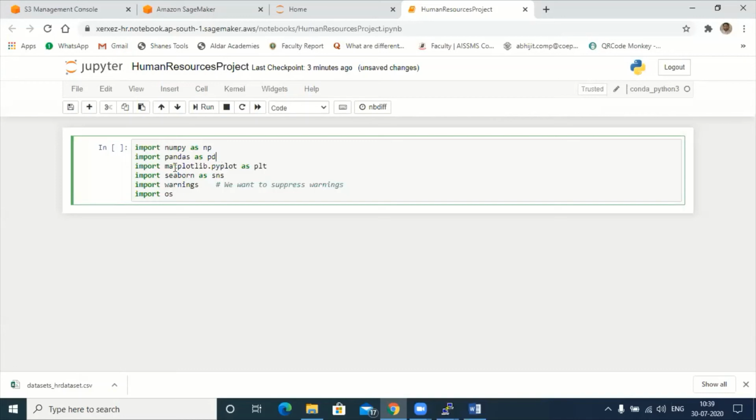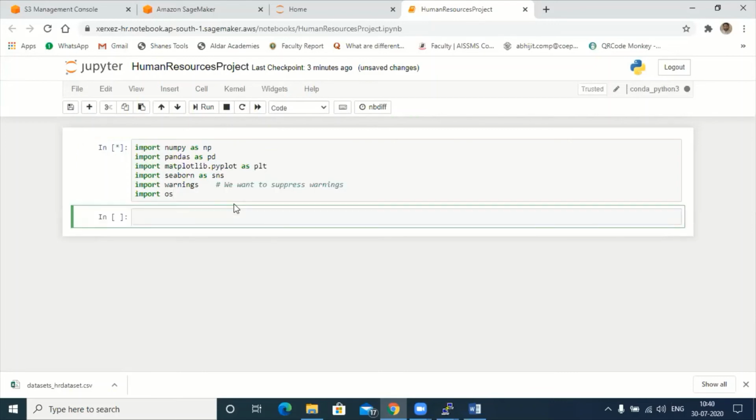Matplotlib as well as Seaborn we are using for visualization purposes. If I want to convert the data into a visual presentation, we will use these packages, matplotlib and seaborn. For warnings we use the warnings package, and the OS package. To run this, press Shift and Enter. So far so good. There is no error here, so my packages are installed now.